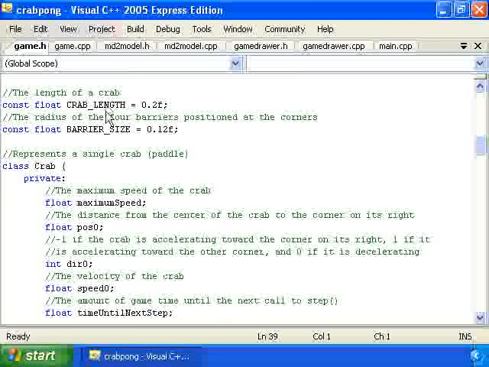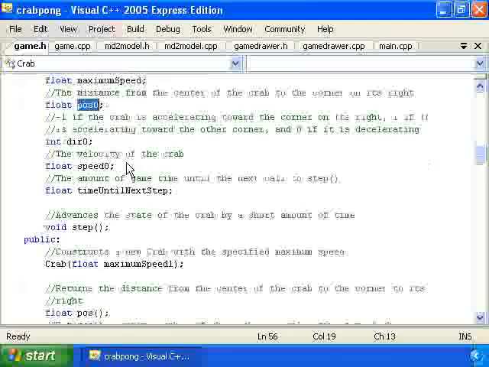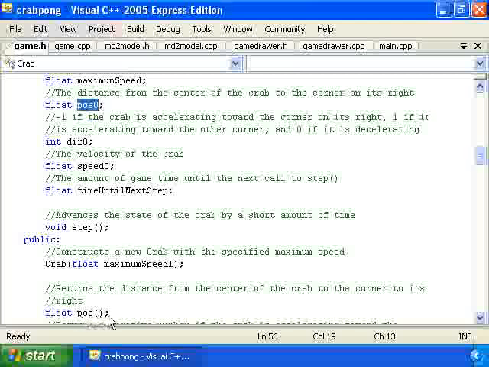We have the crab length and barrier size constants up here at the top. Then we have the crab class. Inside the crab class we have the maximum speed field, which is just the maximum speed of the crab in units per second. Then we have this pose 0 field, and I'm calling it pose 0 instead of pose in order to distinguish it from this pose method we'll see later. So pose 0 is basically just the distance from the center of the crab to the corner on its right. And it'll always be between 0 and 1, although it won't be able to reach 0 and 1 because of the length of the crab and because of the barriers.